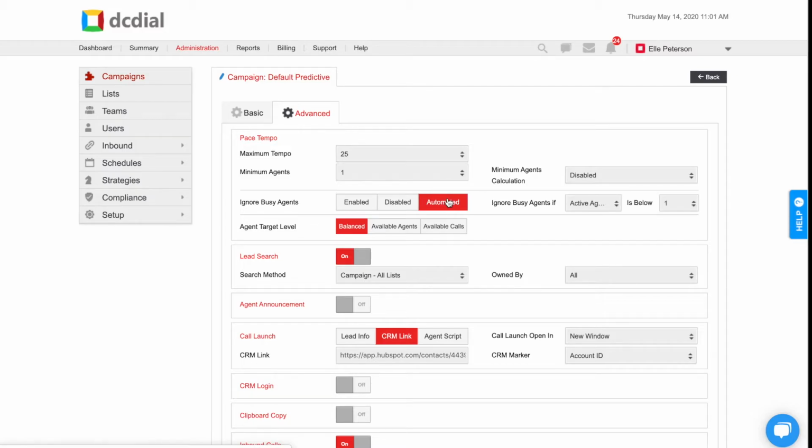Automated allows you to enable ignore busy agents if the number of agents falls below a certain threshold. This is useful for when you have fewer agents logged on and don't want too many calls coming in. Define here how the system calculates the number of agents in the system to determine when it should enable ignore busy agents. If the number of agents with a selected status fall below the number you input here, the system will ignore busy agents from the outbound call calculations.